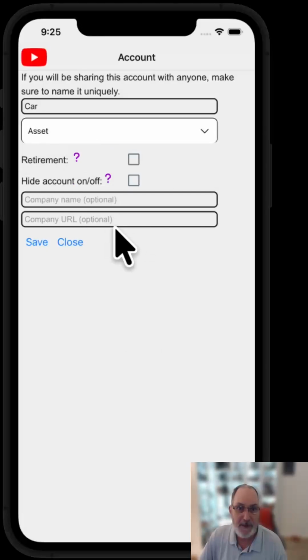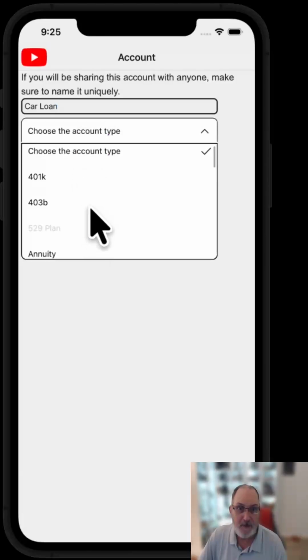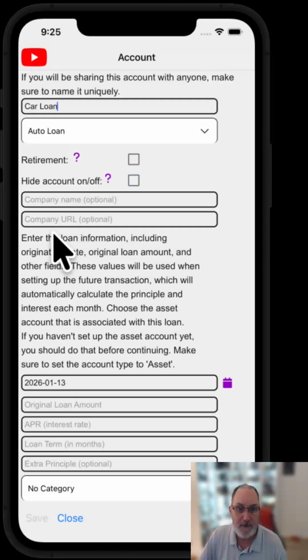And you don't put a value in for right now. We'll do that later in the transactions. But for right now, we'll just say created a new asset called a car. And then we want a car loan associated with that asset. So we're going to create a car loan, choose auto loan.